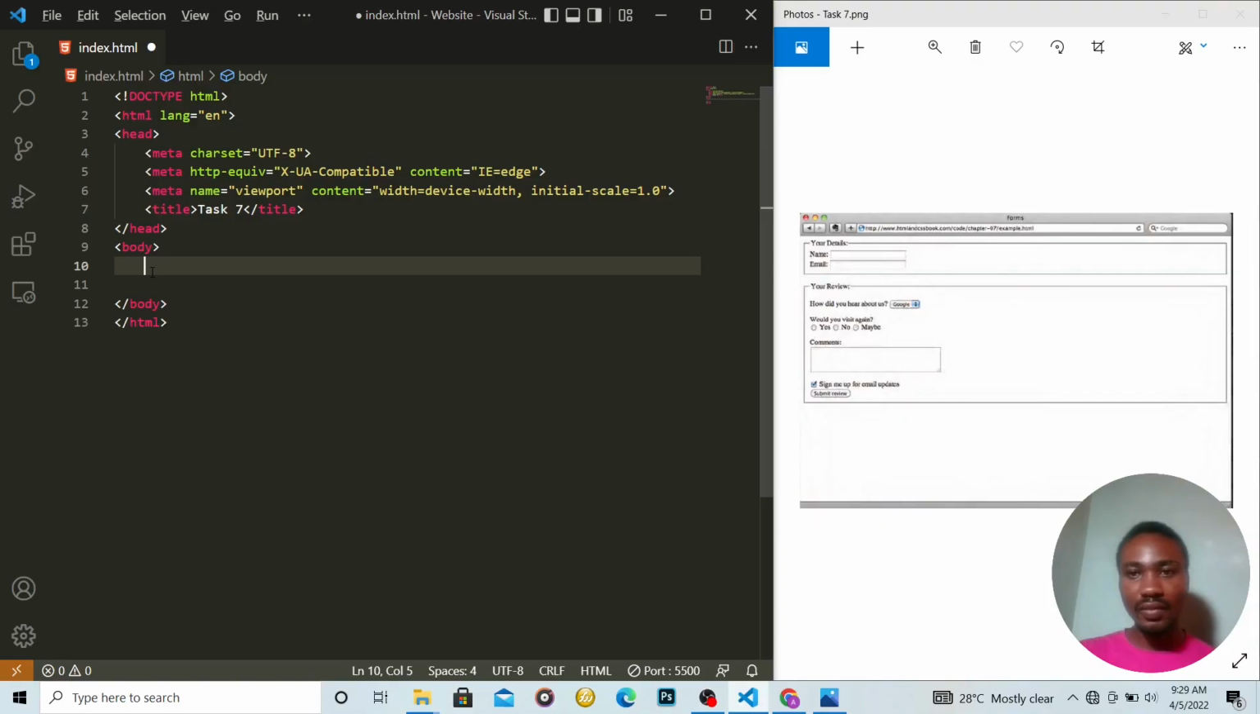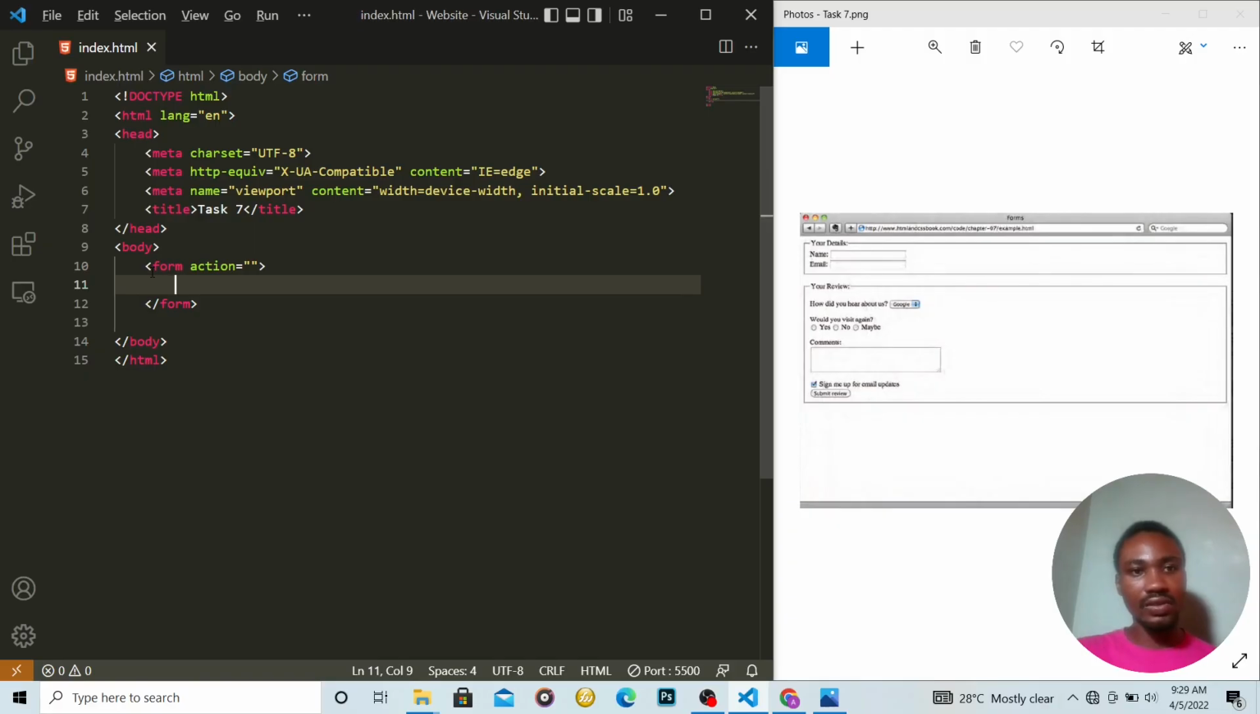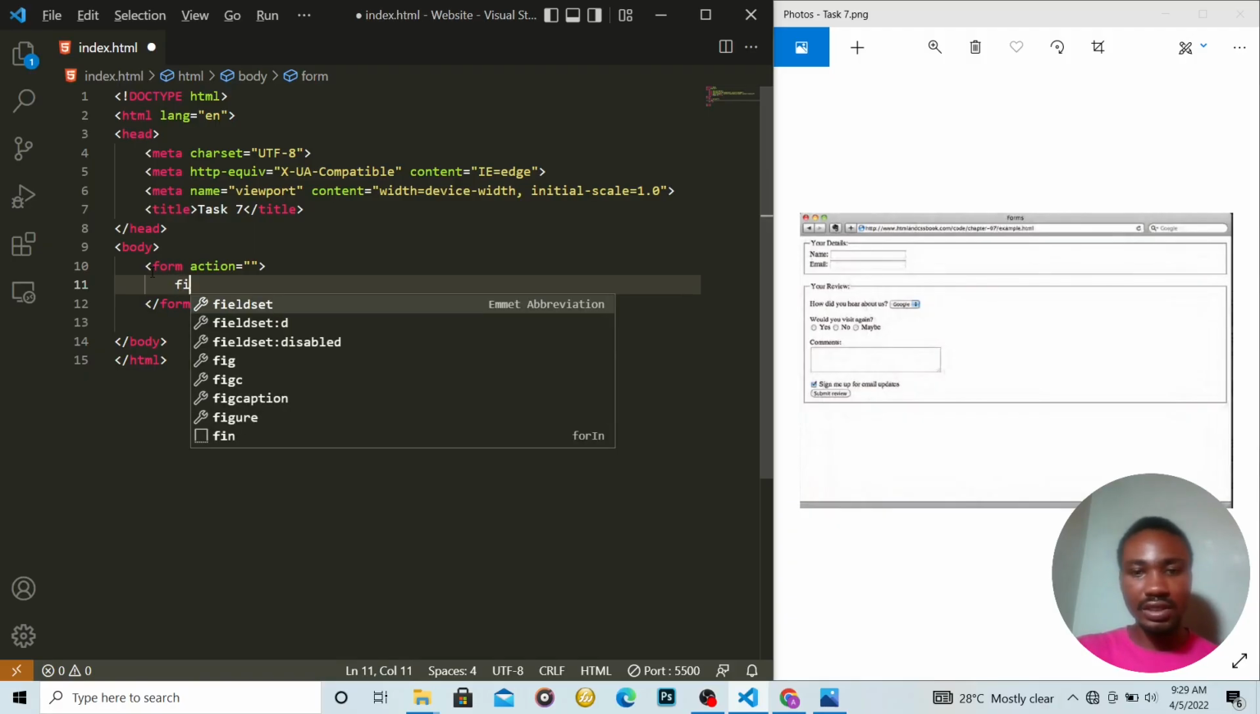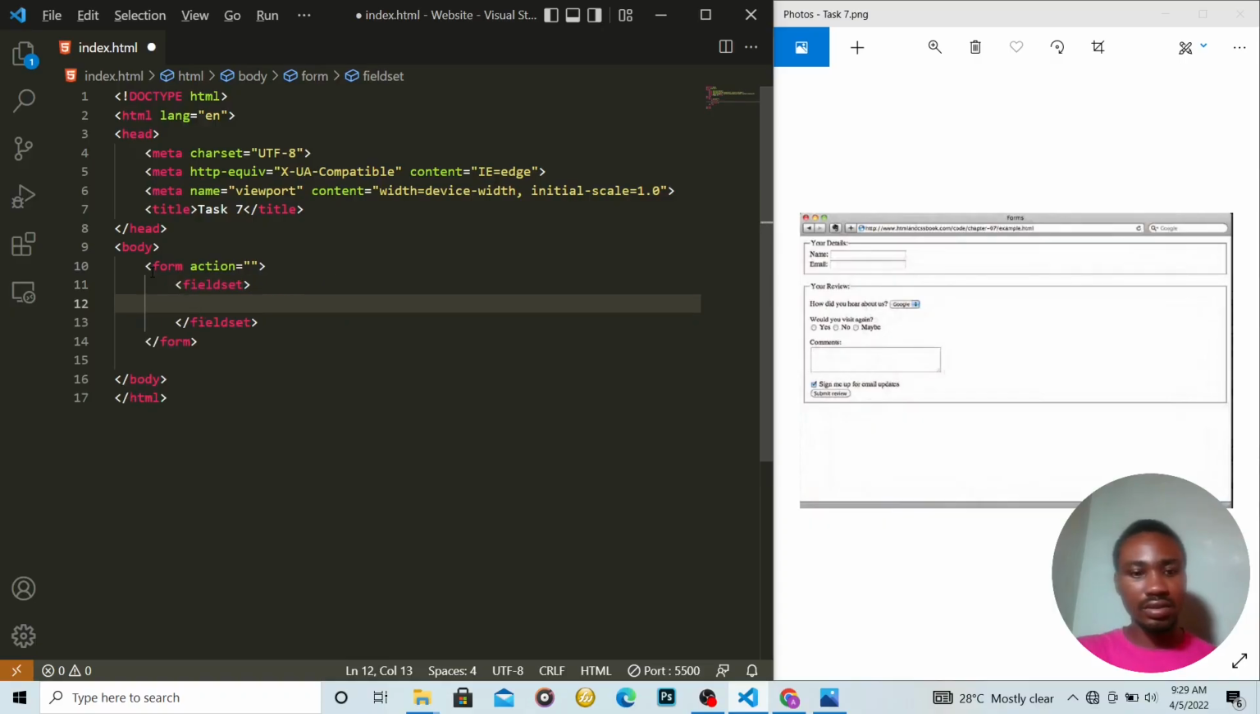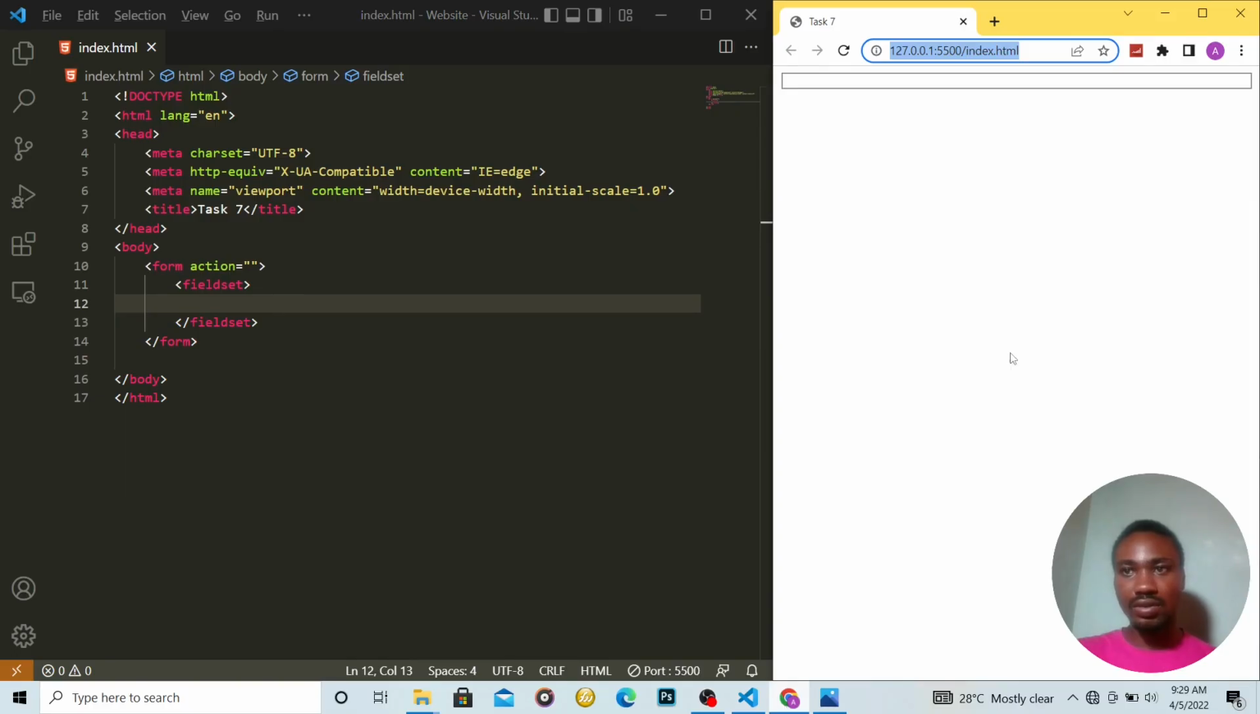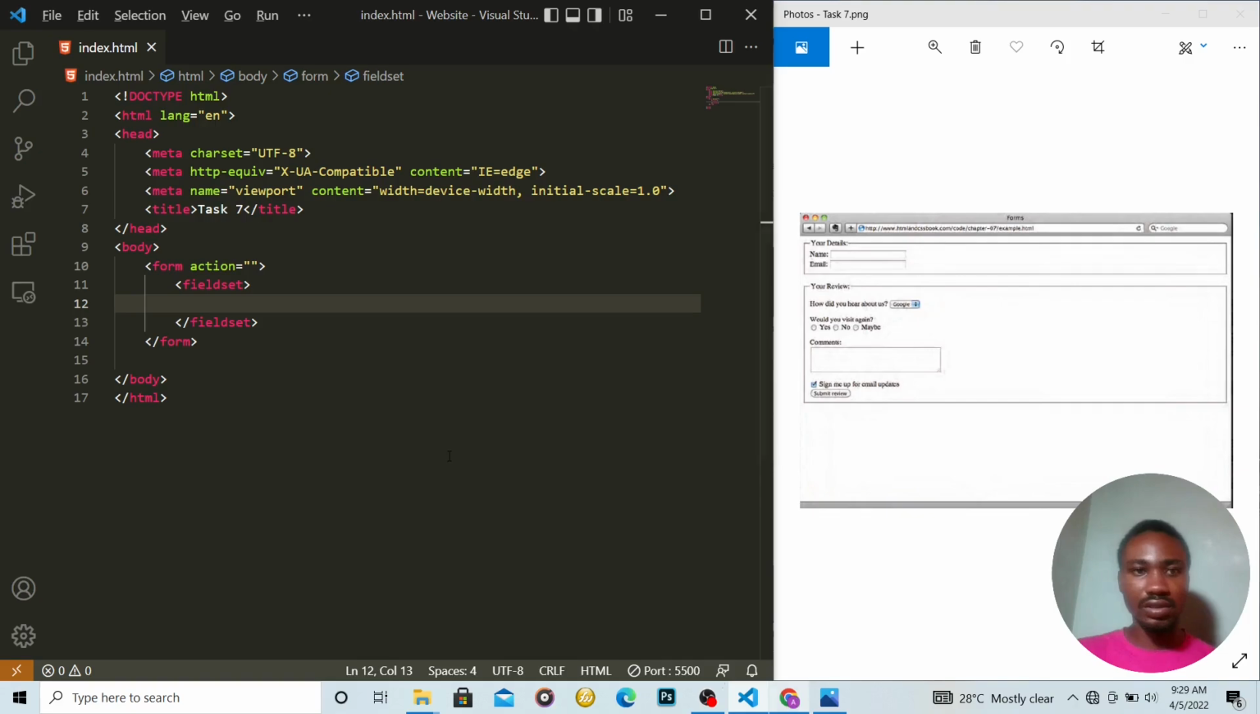So to create this kind of form now, as usual, we must have our form tag to indicate we are working with form. So we have that down. Then we type in the fieldset. Then we save. By the time we go to our Chrome now, you can see we already have this section there. So let's continue.